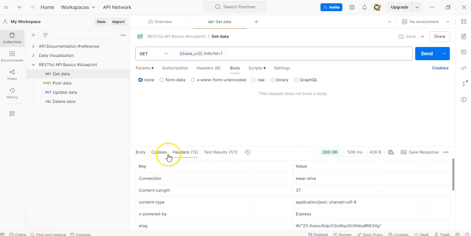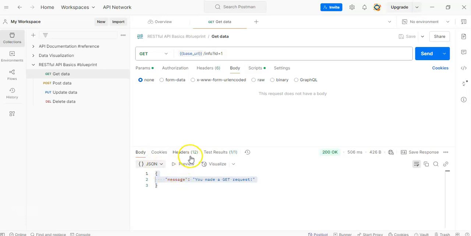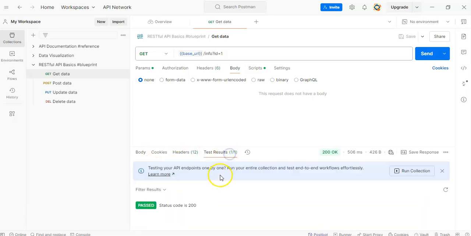We will get the response headers, and if we have any cookies, it will return them. It shows the response body and response headers, and whether it passed or failed. Then how many milliseconds it took, and what the response code is, 200 success, and what the response size is. If you want to save the response, you can click on save response.